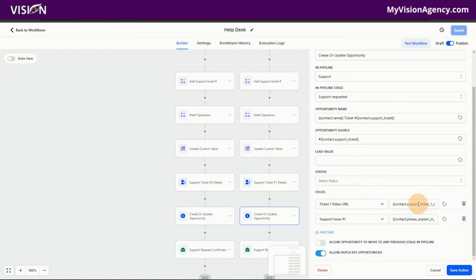Okay. So we have the video URL and we have the support issue number 1. Okay. So these are the answers to the update that we made up here. Okay. And then we can allow duplicate opportunities because they may have 2 different tickets. All right. Now, if they have 3 tickets, I'm wondering what you're doing as an agency. Why do they have so many tickets? Of course, you can build this out as much as you want to, but I think most agencies would be fine, or most businesses even would be fine with just 2. But every business is different. You would just duplicate this process to add in the stages.